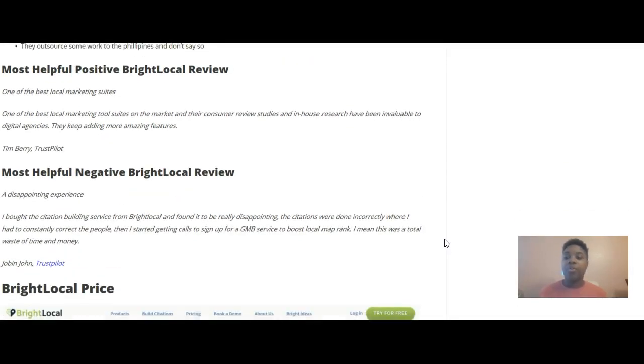For the most helpful positive BrightLocal review, I found a reviewer by the name of Tim Berry on Trustpilot, and he said this is one of the best local marketing suites. One of the best local marketing tool suites on the market, and their consumer review studies and in-house research have been invaluable to digital agencies. They keep adding more amazing features. So that's really good feedback.